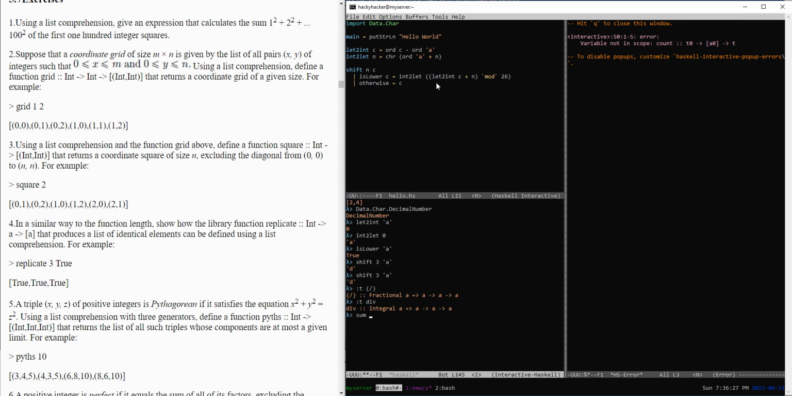Sum of x squared such that x is taken from 1 up to 100. Boom.